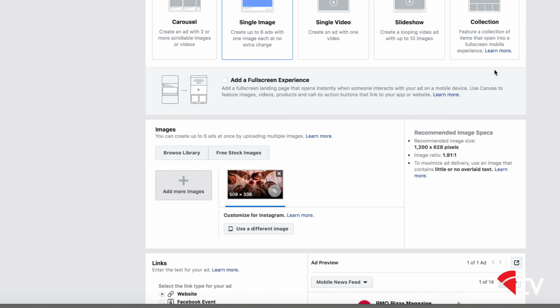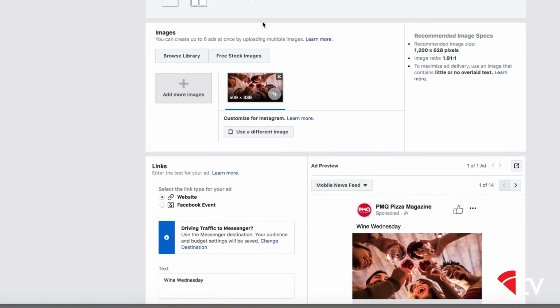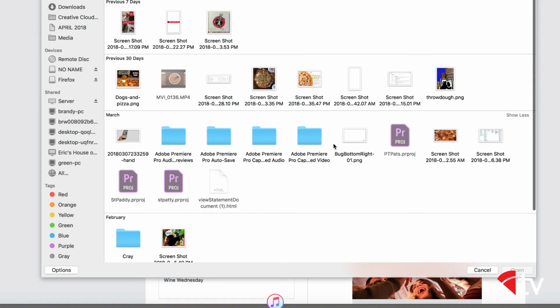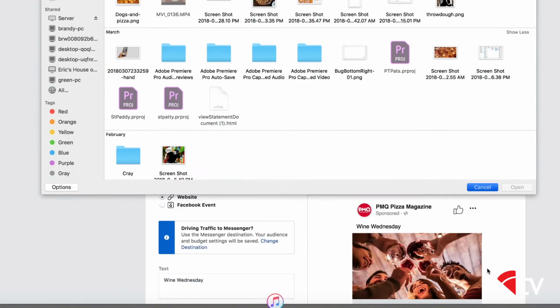You get to choose on Facebook different formats. You could do a carousel, a video, slideshow, collection of photos. Maybe you could do a collection of pizzas to show your menu, and I'll get to the call of action in a second where you can actually get people to see your menu and click. That will take them to your website. But today we're going to do a single image.